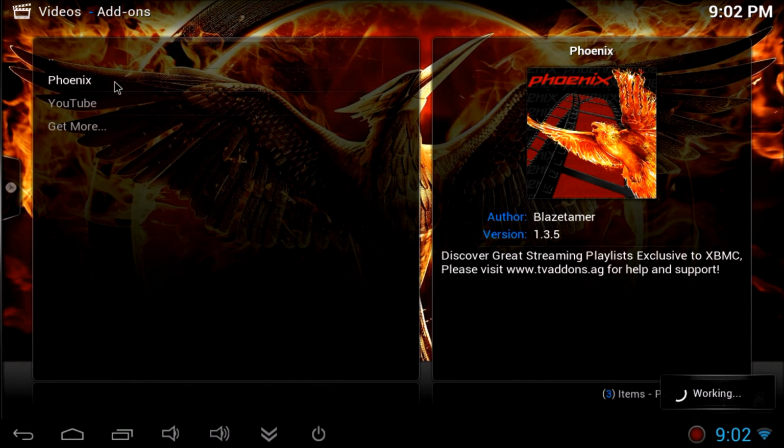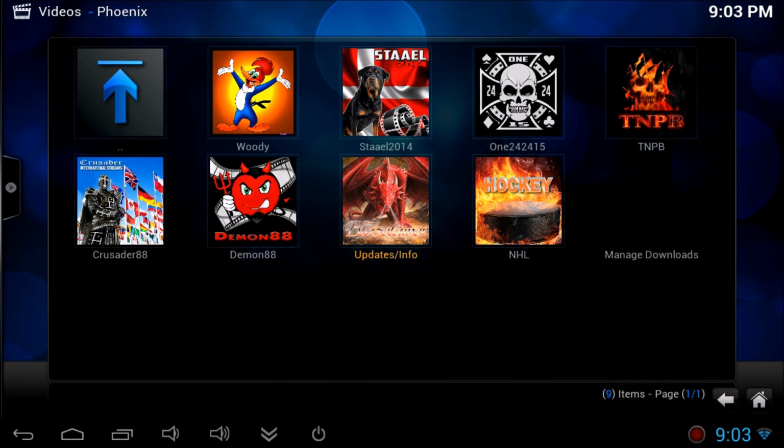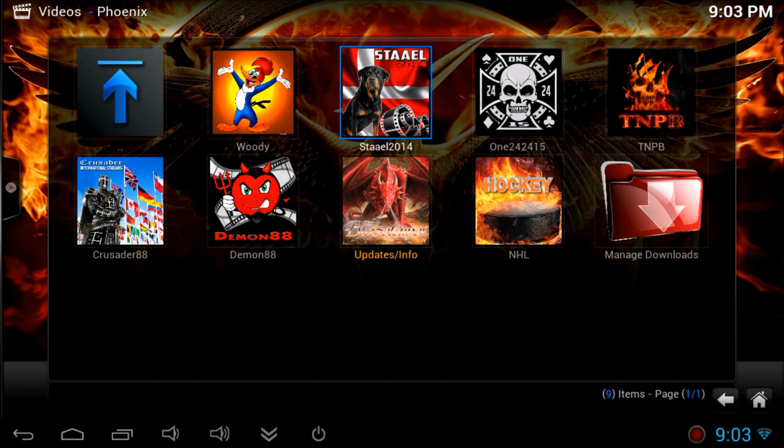So it's a great add-on after Mashup. All the people are appearing here now: Woody, Stella, Crusader, Demon 88, TNPB. All the streamers are teamed together. It's a very great add-on for apps, movies, and sports.